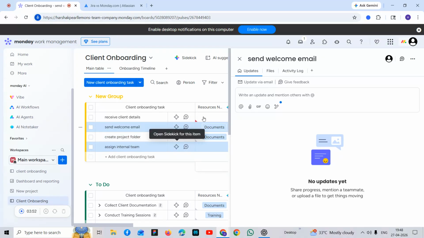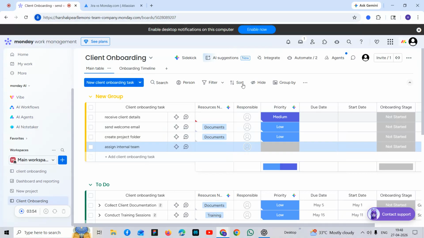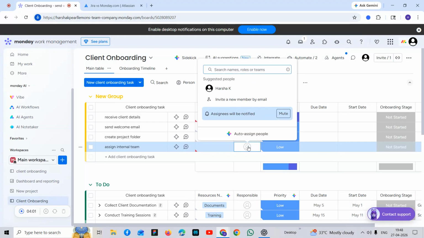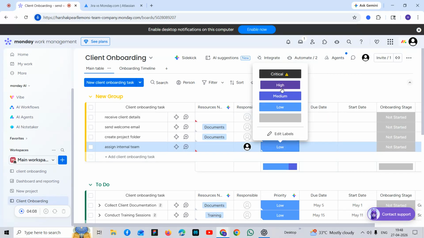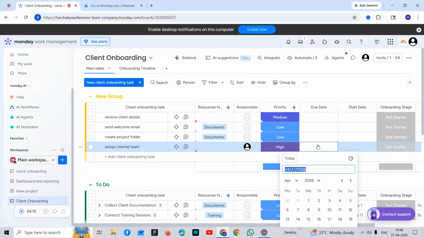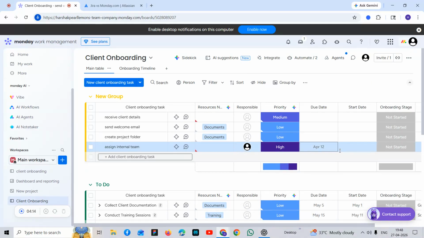Now I'll add the owner to it as well. You can also see here "responsible for." If I click on that, I can add myself or the team members, and priority as well, like high, medium, critical, and due date as well. Your start date as well and onboarding as well. So let me save this now.